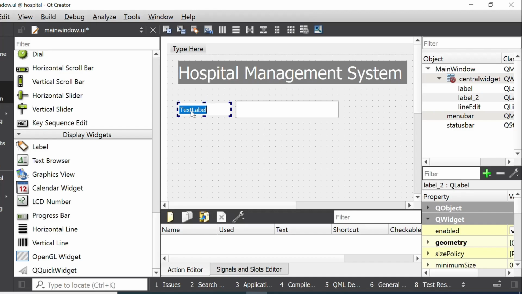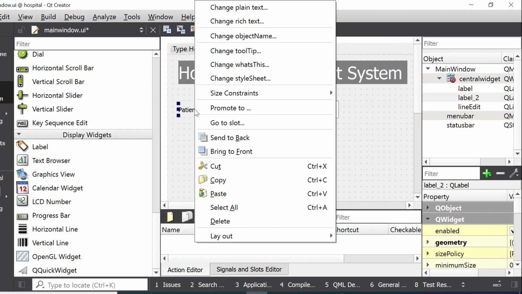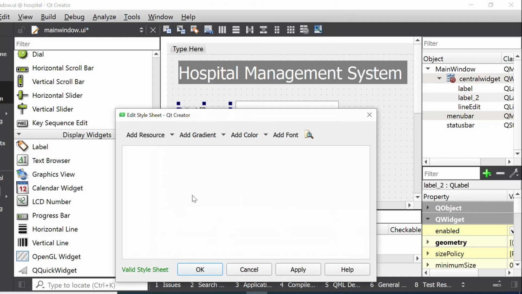Now I will change the text value. I will enter that patient ID. Okay, patient ID, and now I will apply some style here also. Then I will select this change style sheet option to apply a style sheet or style. Here I will use the name of the widget as a selector, and the name of the widget is QLabel.